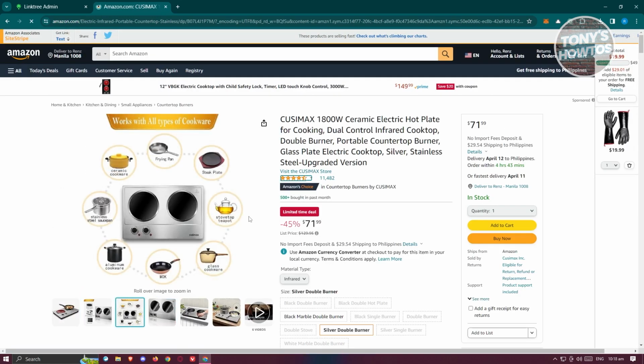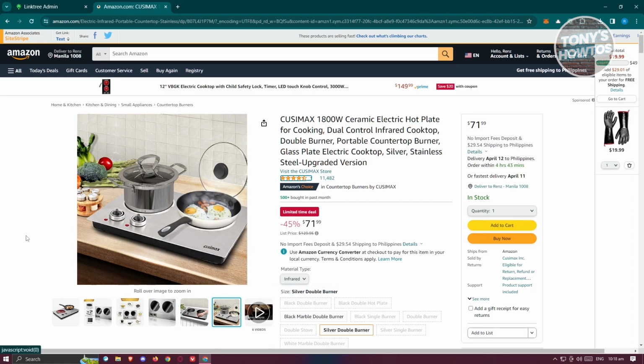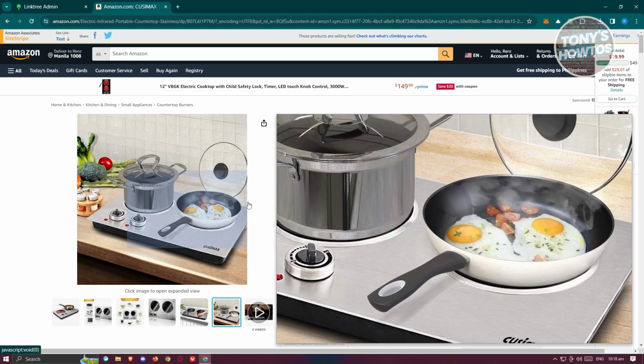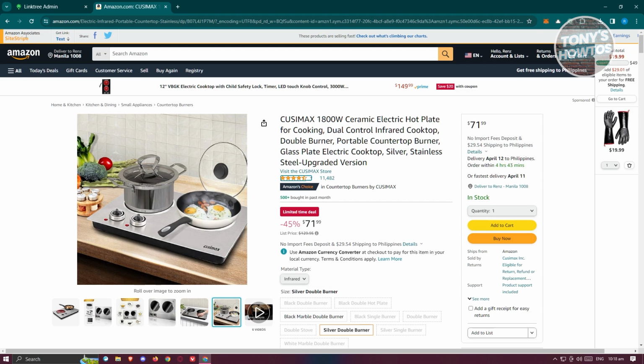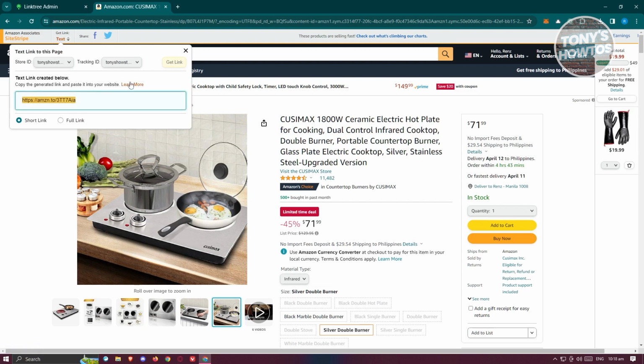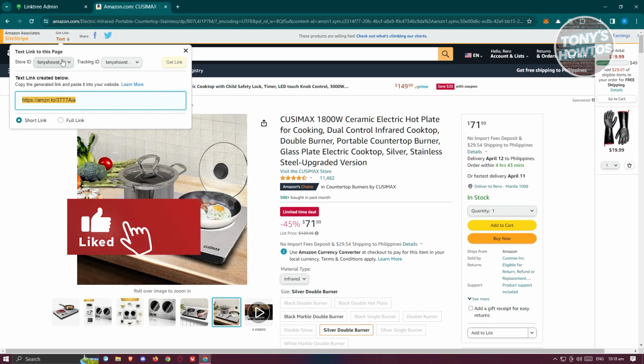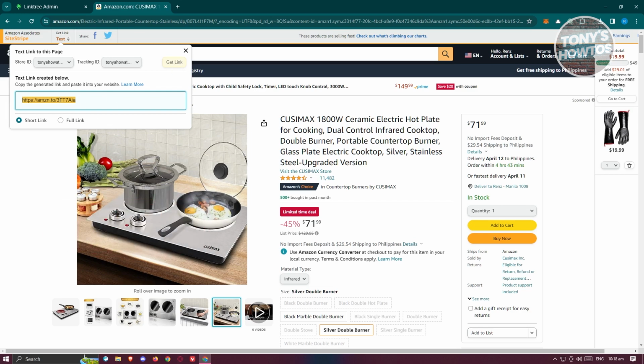What we need to do first is get the link for this specific product. Now, at the top section, you should have your Amazon Associate section or tab. Go ahead and click on the Get Link section here, click on Text, and from here, choose the appropriate settings. You could choose either a short link or a full link, and there's the option to change your store ID and your tracking ID as well. Just click on this one, go ahead and copy your link. Once you've done that, we just need to paste this into Linktree.